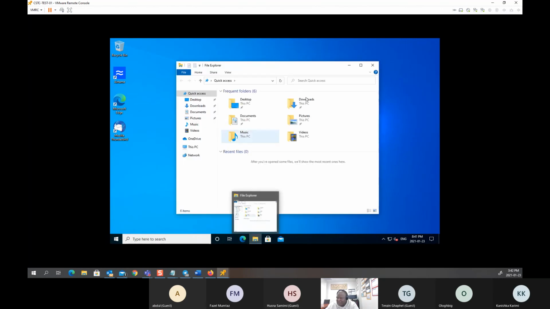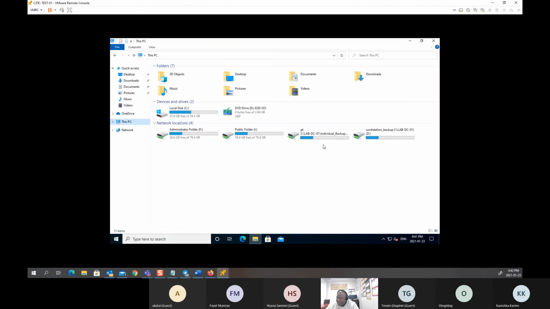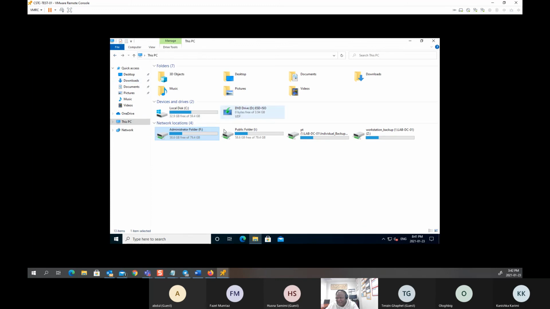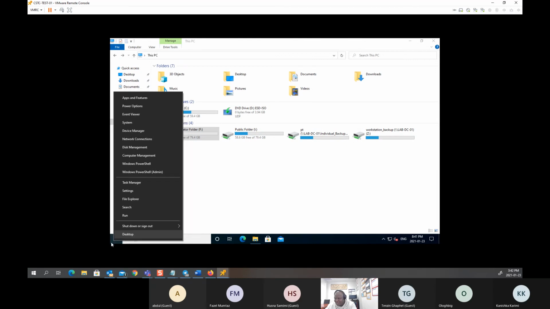So if I click on folder and I go to This PC, can you see the admin folder? It's showing what is inside, and I can open it as well because this user has access to the folder. If I switch account, and switch back because it's open, rather than signing out, let's see if it's going to allow us to switch account.